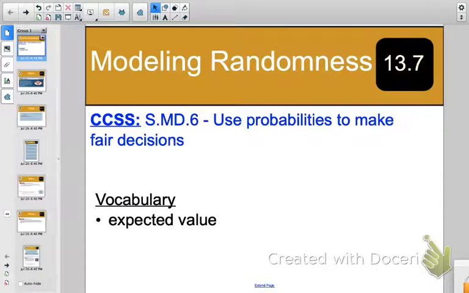Hey guys, this is our last section of our probability unit about modeling randomness, 13.7.